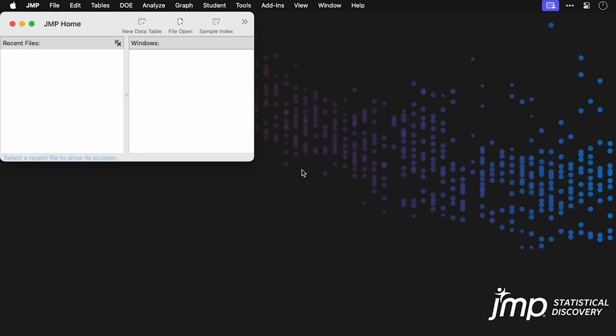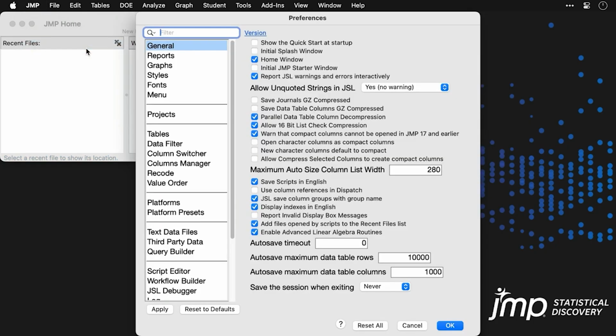On macOS, open the preferences by going to JMP, Preferences. On Windows, go to File, Preferences. On the left is a list of preference categories, and you can use this list or the search bar above to find the preference that you'd like to change. Let's look at a few examples.